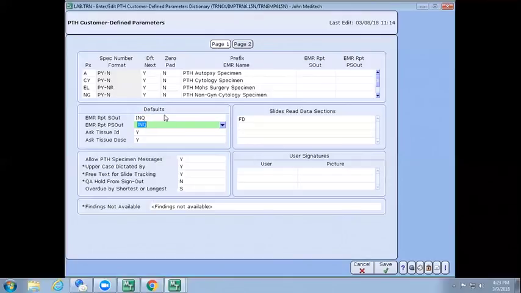Again, the EMR report hierarchy: it will look at the specimen type first. If that's not defined, it will come up here and look at the department one. If that's not defined, then it will go to your defaults here. And again, there are some defaults for Ask Tissue ID and Ask Tissue Description. As you saw earlier, you can define these further in some of the dictionaries. But if, as a default, you would like the system to ask the tissue ID, you would hit yes here. If you would like it to ask tissue description, you would enter yes here. And again, you can further define that on the specimen type.